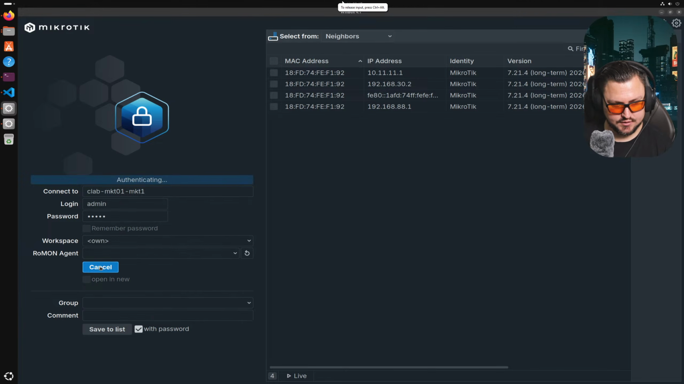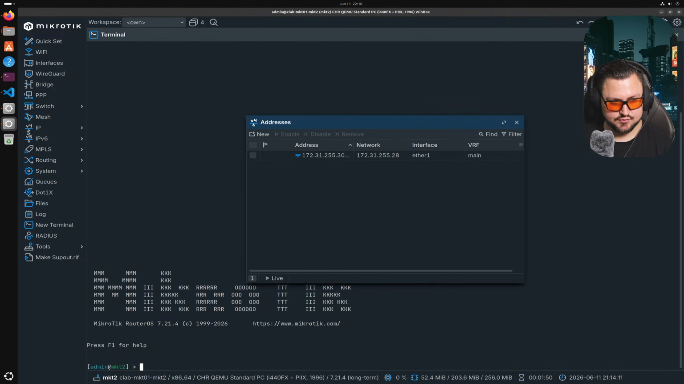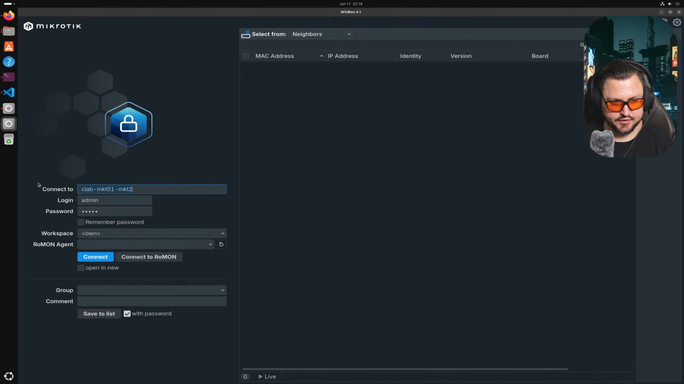Okay, let's try and connect again. There we go. There's a neighbor, but that neighbor state is stuck in Xstart. I should actually jump onto the second MikroTik and check from there.